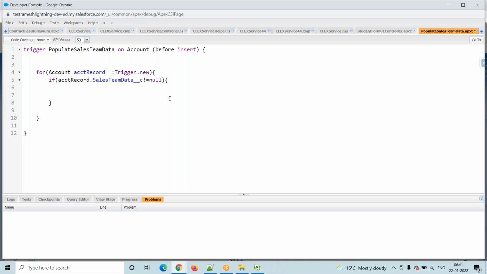Suppose the user does not select the sales team data, then in the backend the system will assign a null value. Here I am checking with does not equal to, this is the symbol; this is equals to, and this is does not equal to. So sales team data does not equal to null means the user selected the data there.